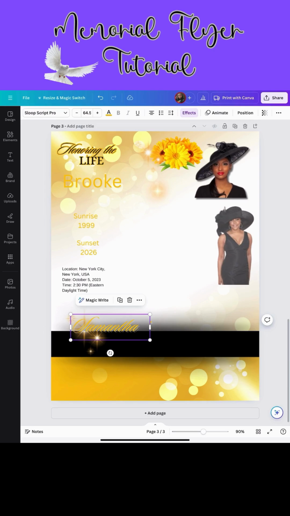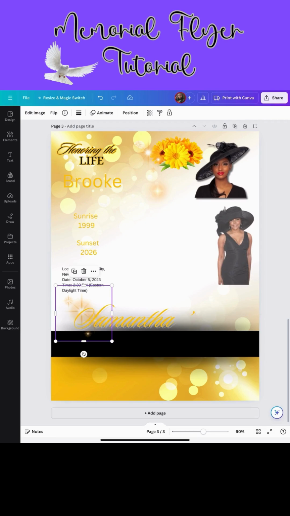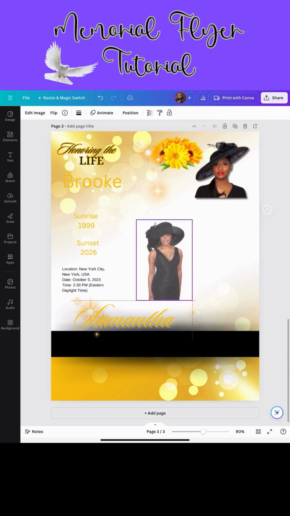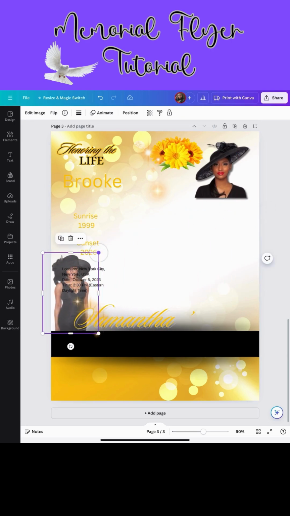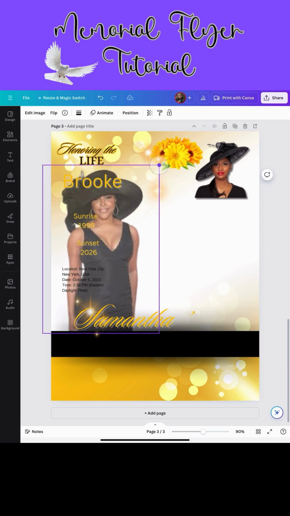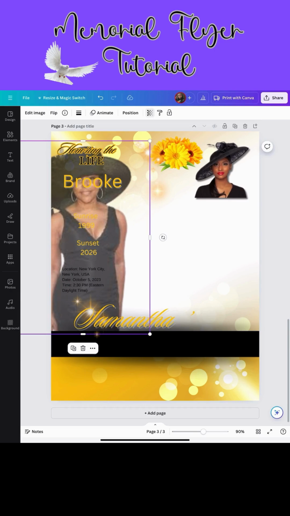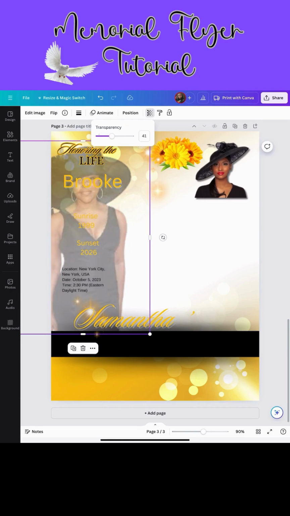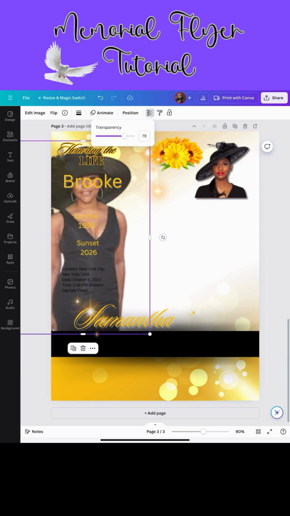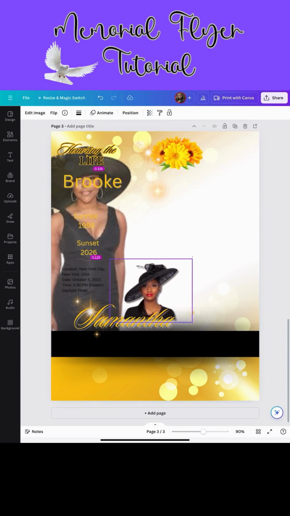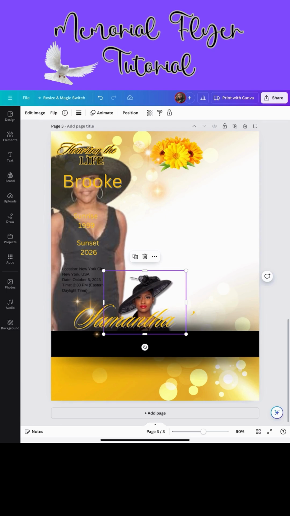So now I'm going to move the name, and I'm going to resize it and play with the size. And then the burst, I just like to add the burst because sometimes it just makes it look a little bit fancier. And now I'm going to simply just move the picture and make it larger. That is it. You can always click on the names too and change the names and play around with that as well.